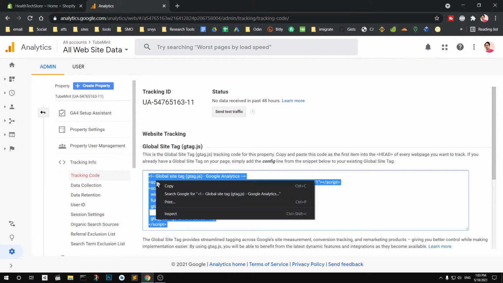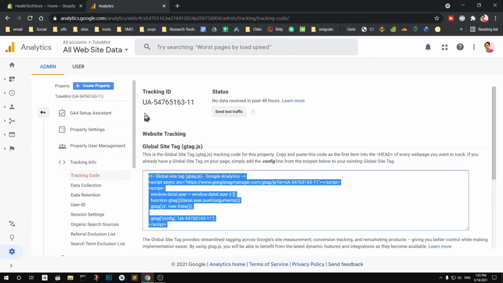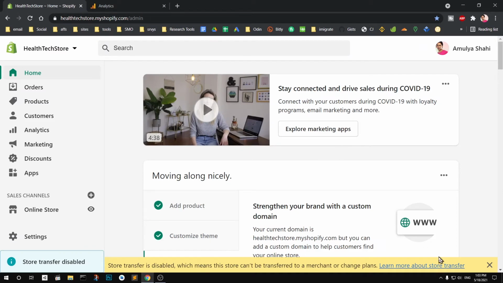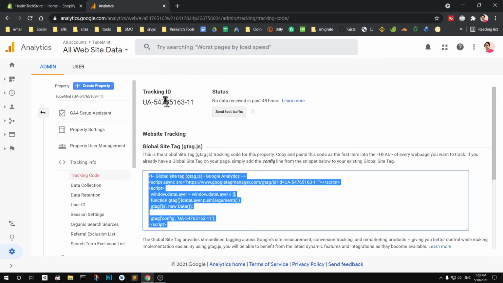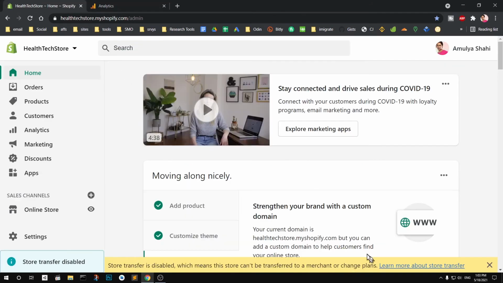Okay, right click, select everything, copy it. This is your tracking ID. If you're using some specific app in Shopify that asks for the tracking ID, this is the tracking ID. Okay, now let's get back to this Shopify store.